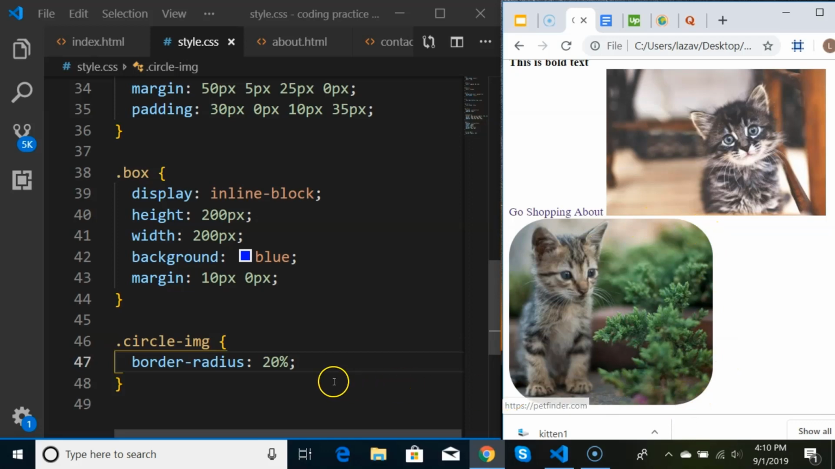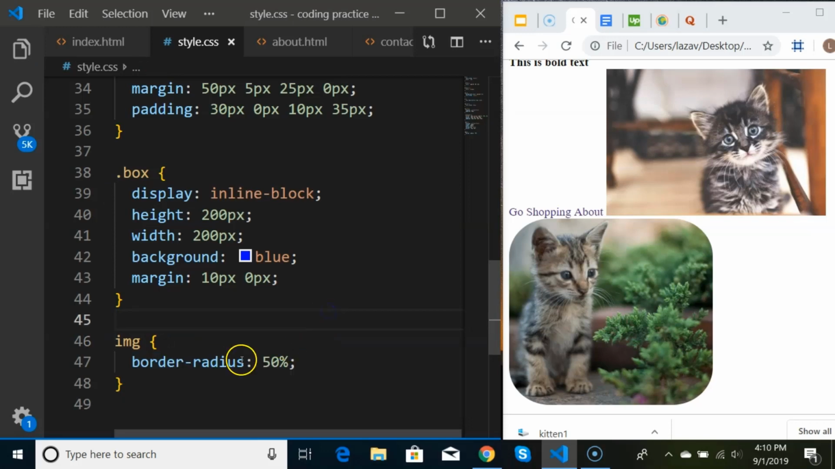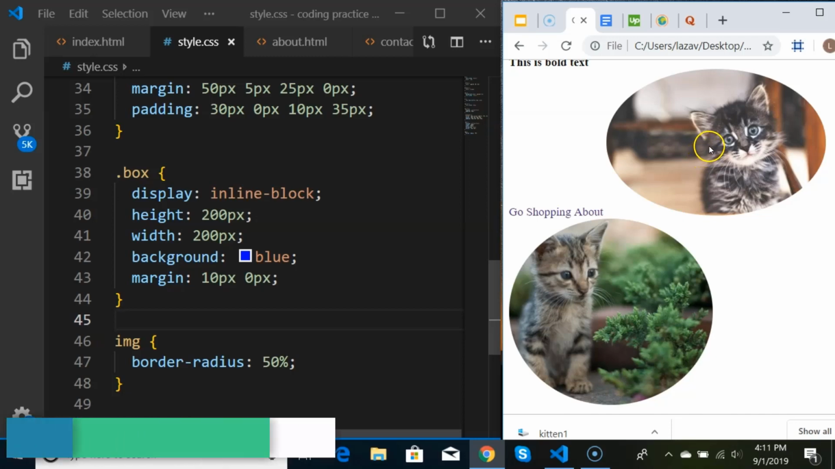So 50% is going to make a circle as long as your initial square is a square and not a rectangle. So 50% is going to make it a circle. If I change this to just image and not circle image, so just both images are going to be border radius 50%. Let me show you what that looks like. So this is more of an oval now because it was a rectangle, and this is the square. So you have to make this a square if you want it to look like a real circle.